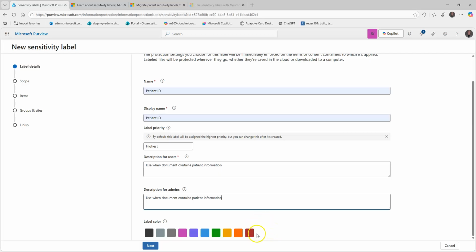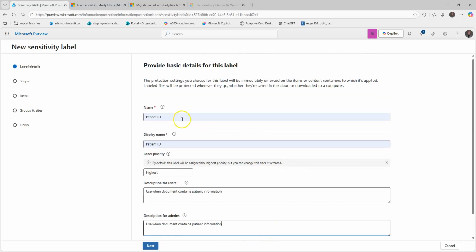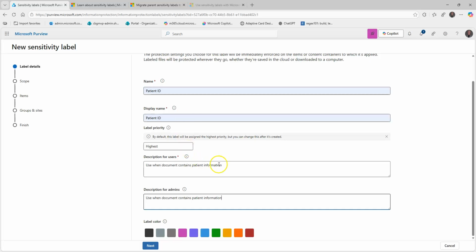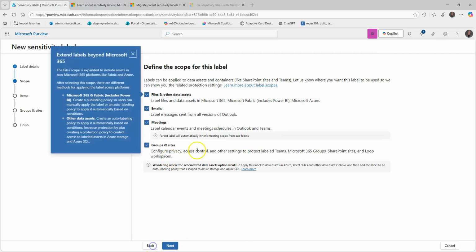Highly sensitive stuff I may have red. This right here is patient information. I'm going to say it's sensitive, and we should safeguard that. So I'm going to give it kind of an amber or an orange. We'll just go orange here. I'm going to go next here.